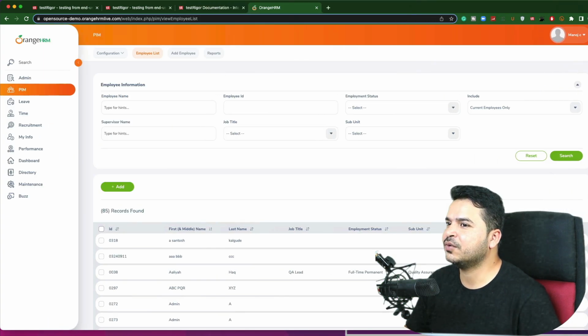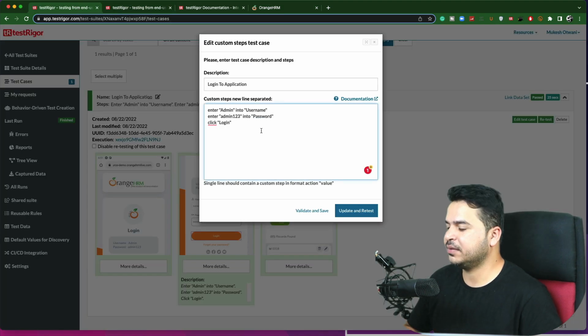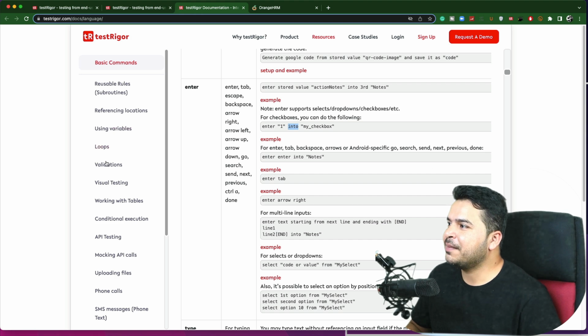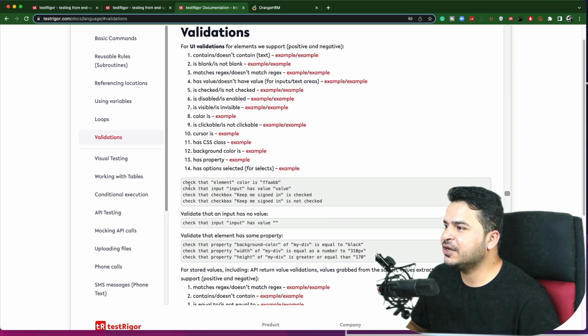Now, coming back to our test case, now again, how to put validation? Don't worry, come back to this validation section and we can see the check that element has this color, input has this value, and so on. But let me show you if you want to check the page contains this or not, or page contains this button. So for UI validation, for each and everything, they have given examples.